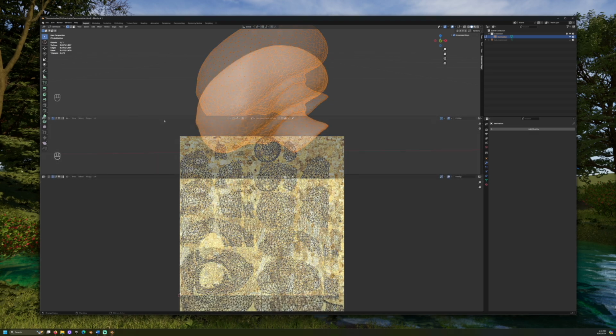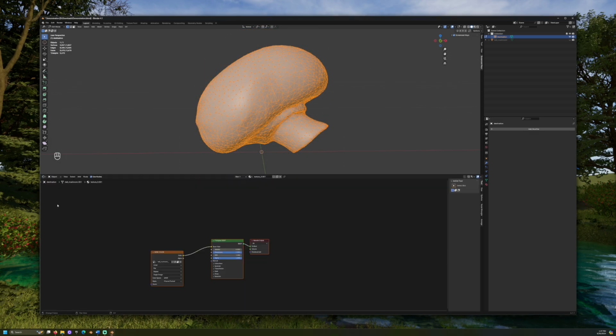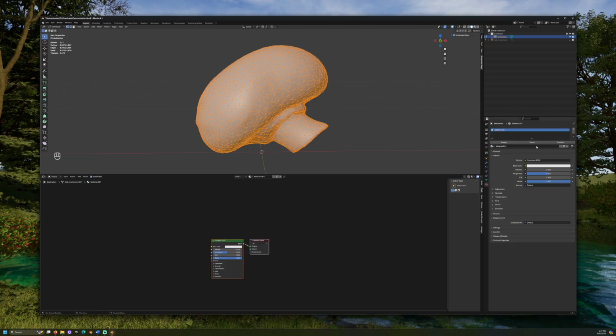Before moving on, let's verify that the destination object has a new material. With the destination object selected, remove any existing materials from the materials panel and then create a new material.